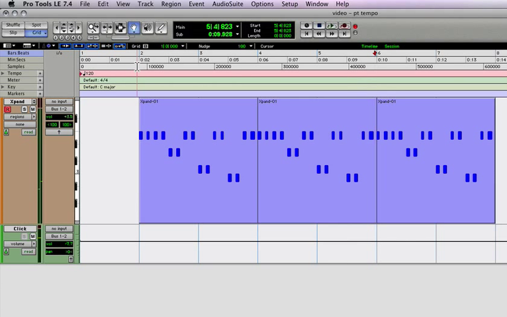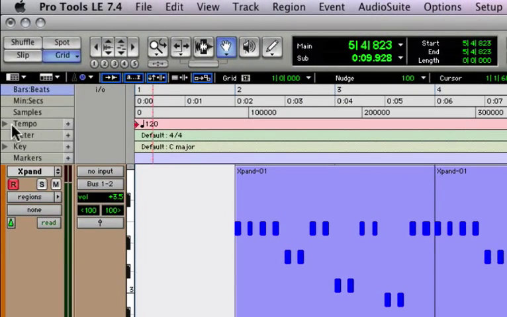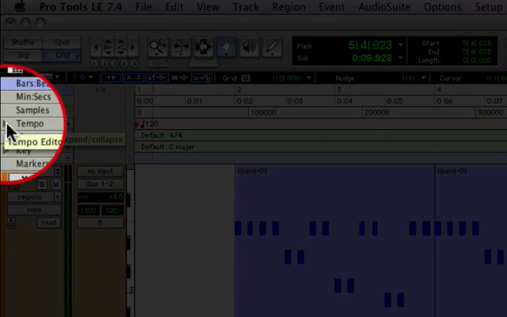Now I've got the metronome going so you can really hear the tempo. Now let's say the second time that played through, I wanted it to go a lot slower. Well, I'd need to automate a tempo change. You do that by first dropping down the tempo menu, which is this right here.